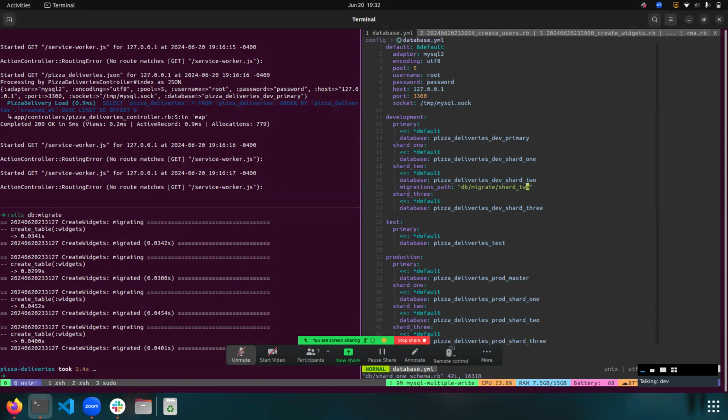It should know, based on naming, what folder you put things in. You shouldn't have to. To me, declaring a migrations path is an override, which Rails allows, but it should already have a convention to say, I know what this is called. I'm just going to put it in a folder called shard2.